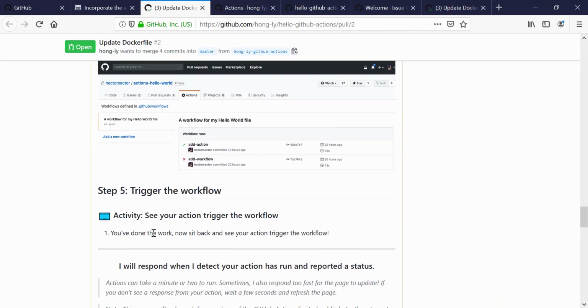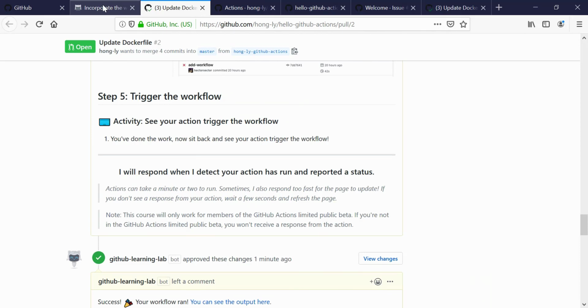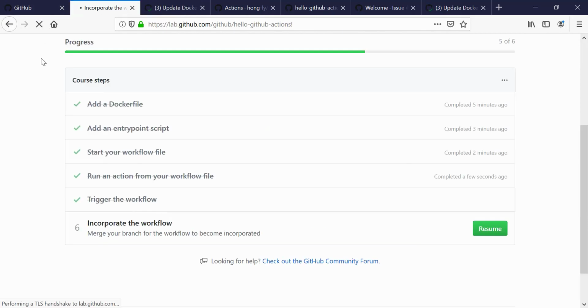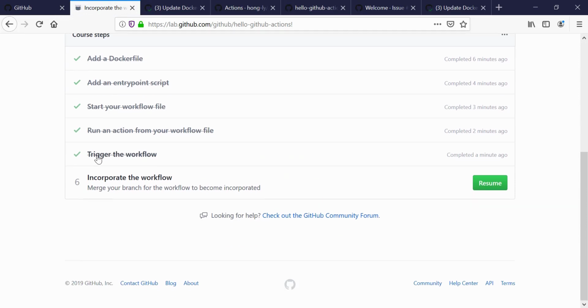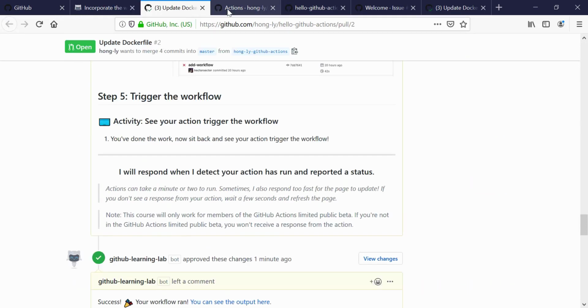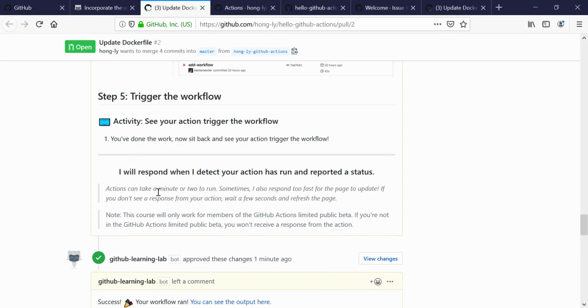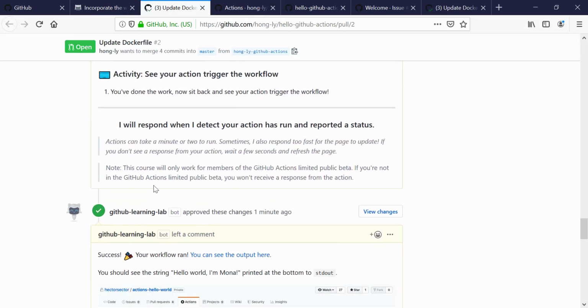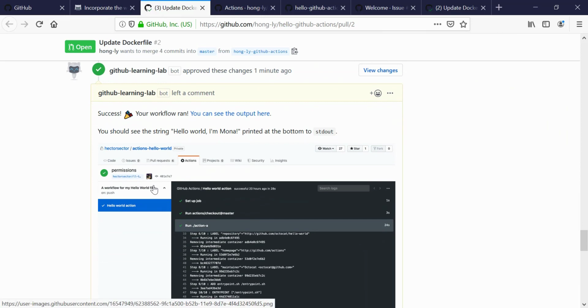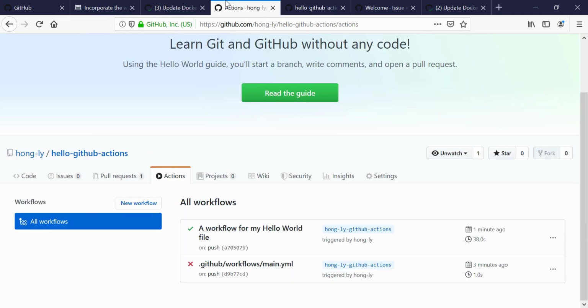So now you've done the work. Let's sit back and see the action trigger the workflow. Let me refresh this again. Alright, so now we already finished the fifth step, which we can see right here. Let's see what else we can do. We can click on the Actions button, and this is all the workflow.